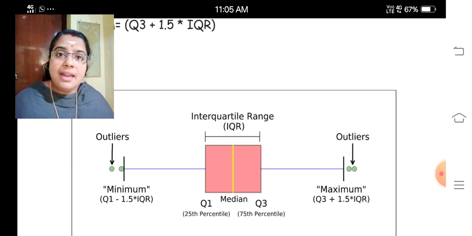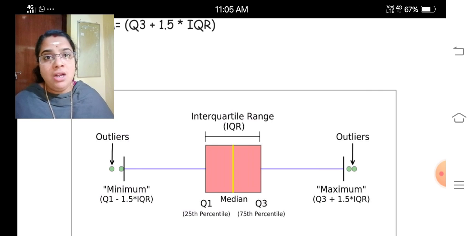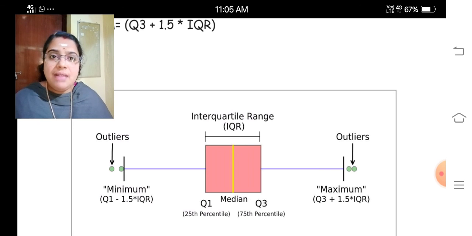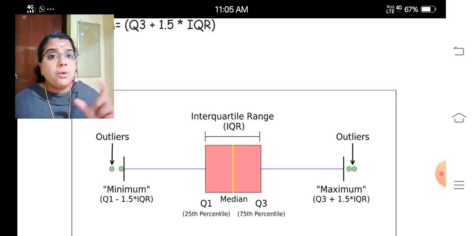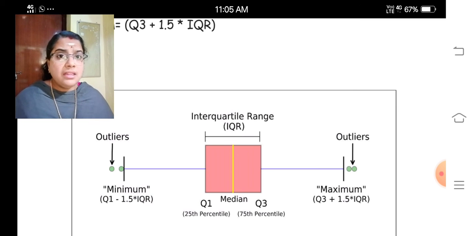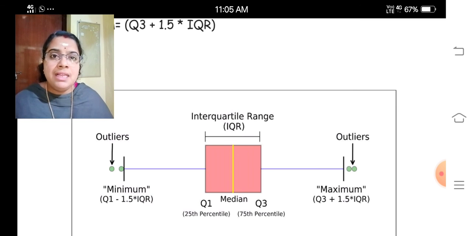I think you are all clear about how to draw a box plot and how to get the values: minimum value, maximum value, first quartile, second quartile and third quartile. First quartile means 25th percentile, that is quarter portion, then half portion, then 3/4 portion. Like that we are having the box. The median line will always be the second quartile.